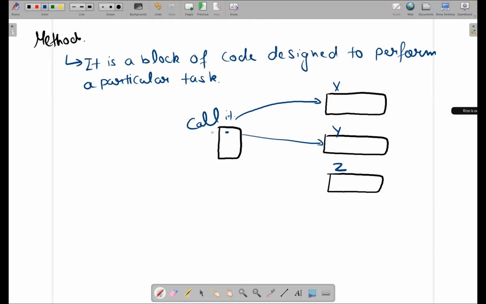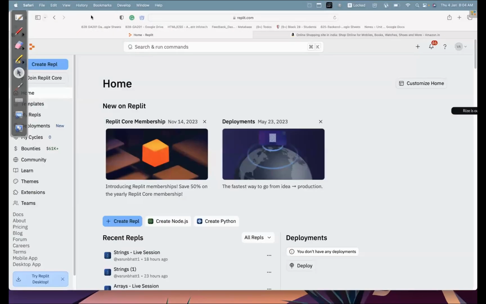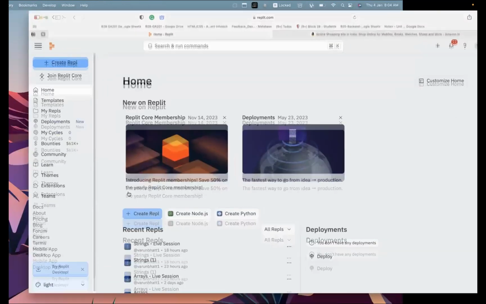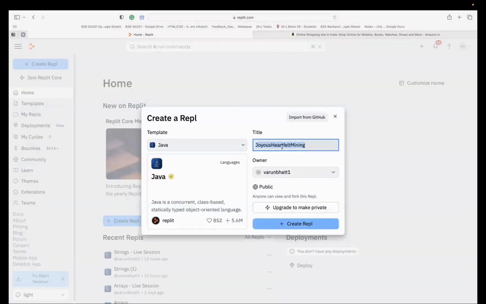Now let's see a real example, and through that we'll understand it. I'm taking you to Replit. This is for Java methods. We generally call them methods in Java.